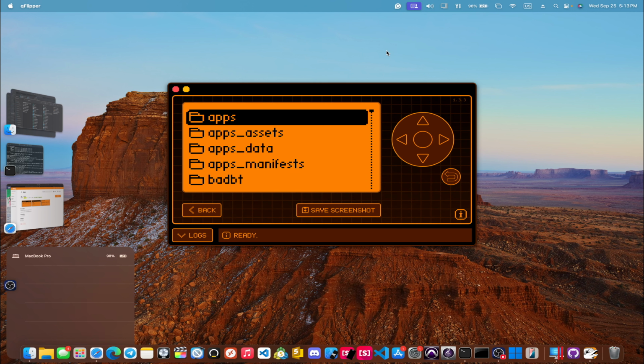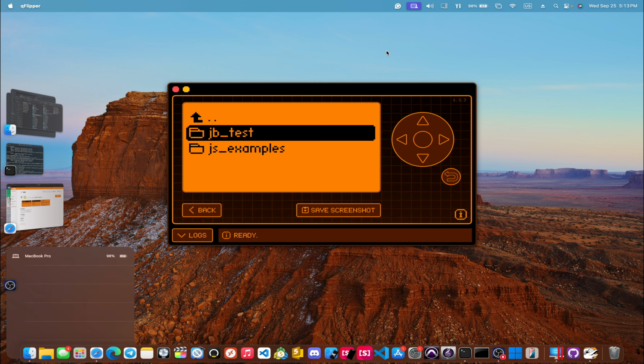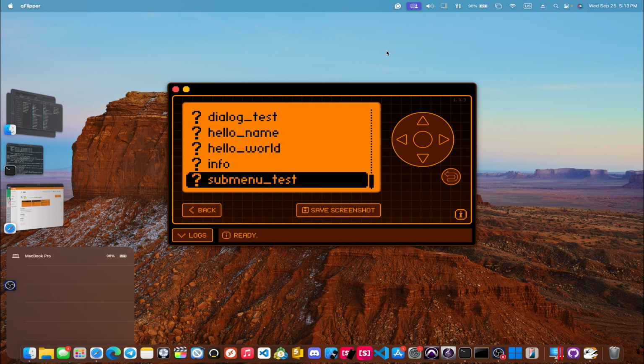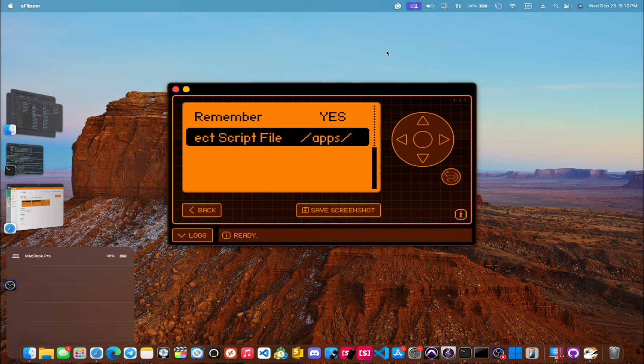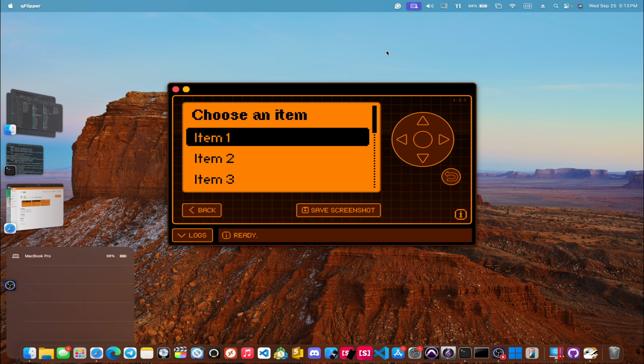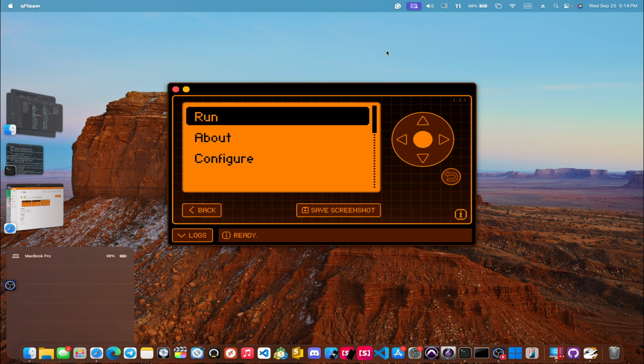Mine is already saved. We'll go into apps and then yours should be under scripts. And then I have a folder called mine. We'll choose a different one than the one on there. Here, submenu test. And then you can hit back and go and hit run. This is just a simple tutorial that I did that shows me the index of what the user clicked on.